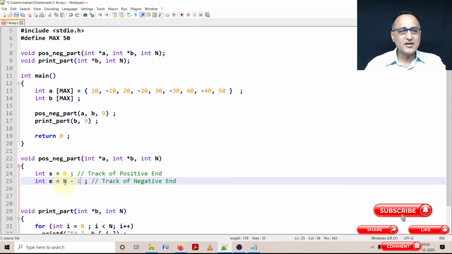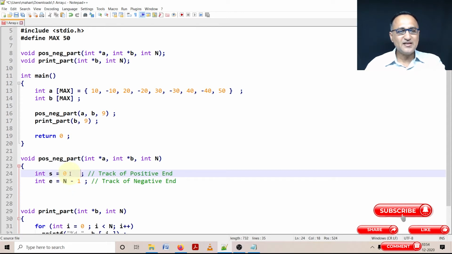Why is it going to be n minus 1? Because n gives you the end point of the array. But since in C we are starting the array from 0, that's why the end has to be n minus 1. So now we have done most of the work. s is going to keep adding numbers from the beginning. e is going to keep adding numbers from the end and bring it towards the center. One is moving from left to right, the other is moving from right to left, or right to center.